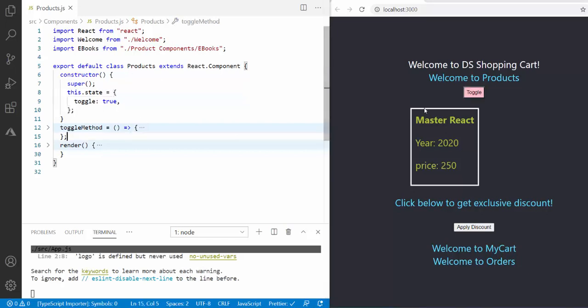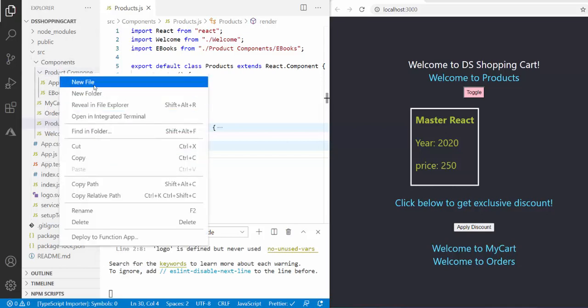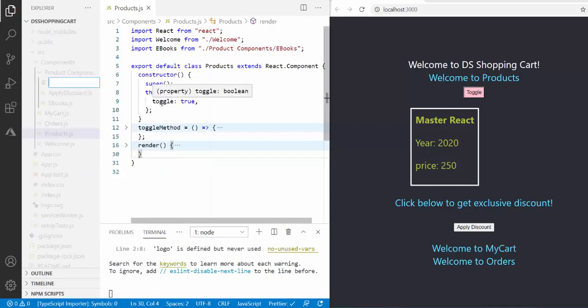Right now, we have introduced ebooks, so I'm going to introduce another component under the same product section and call it electronics. So let me create a new file, Electronics.js.